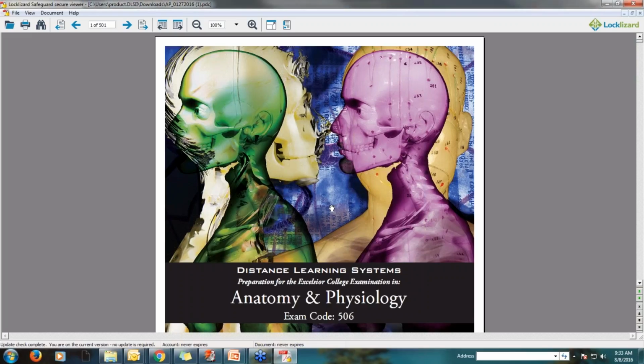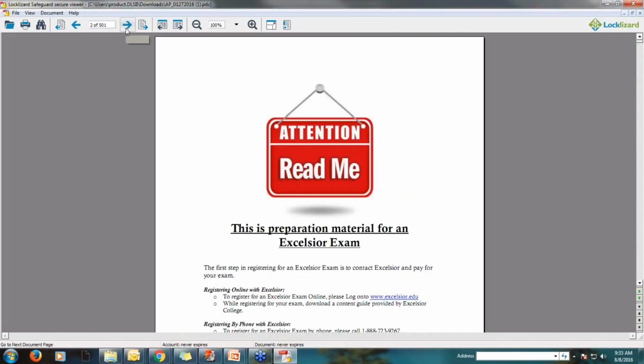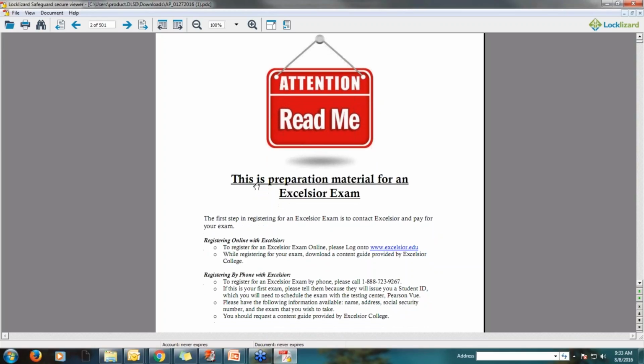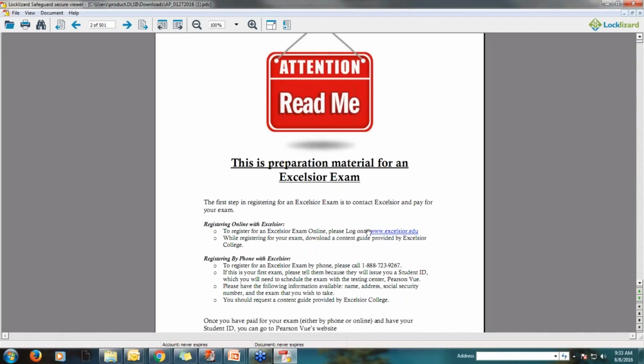Okay, so this is what your tutorials look like. You have your cover page, and then the next page is very important to look at because this is telling you what type of exam you're preparing for, and it has how to register for this exam when you're done, when you're ready to take it. So A&P, this is preparing you for an Excelsior exam. So when you are ready to take this exam, you know I need to go look at the Excelsior portion of the testing site class and see how do I register for this type of exam. And it also tells you right here how to do it as well.